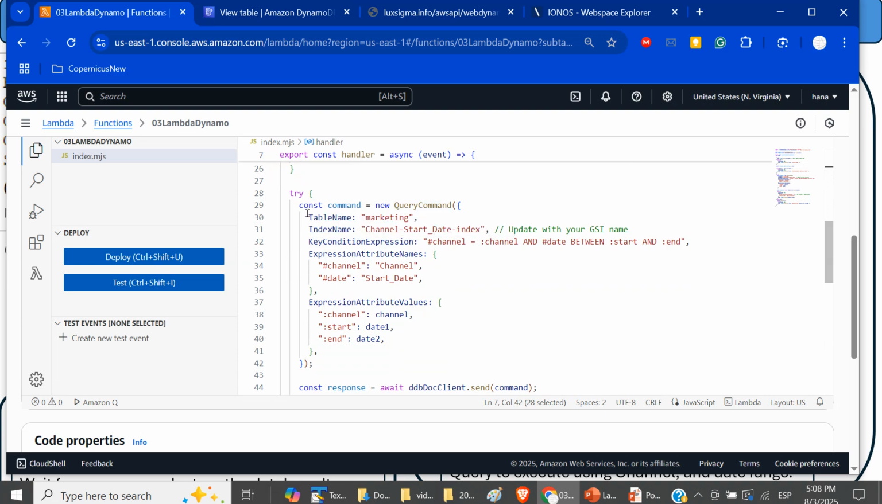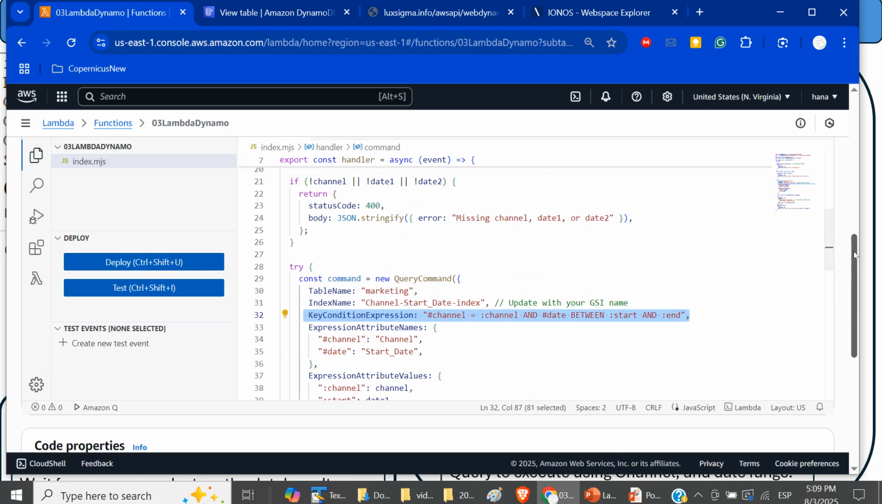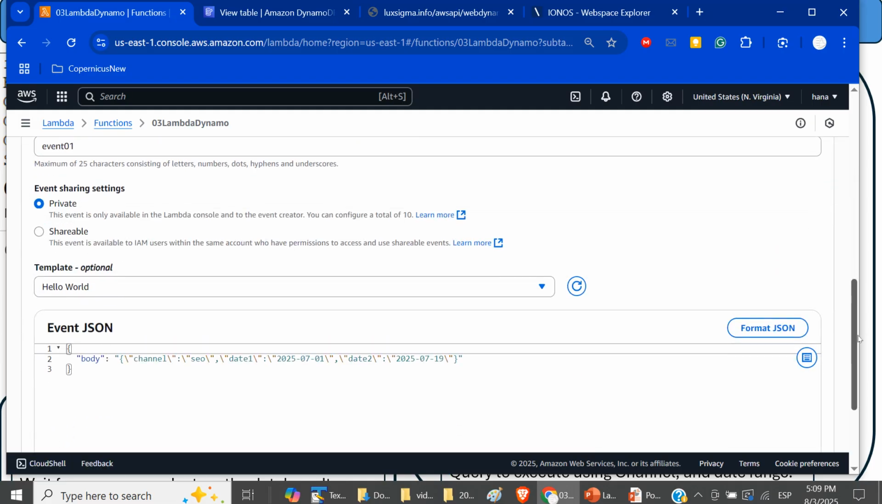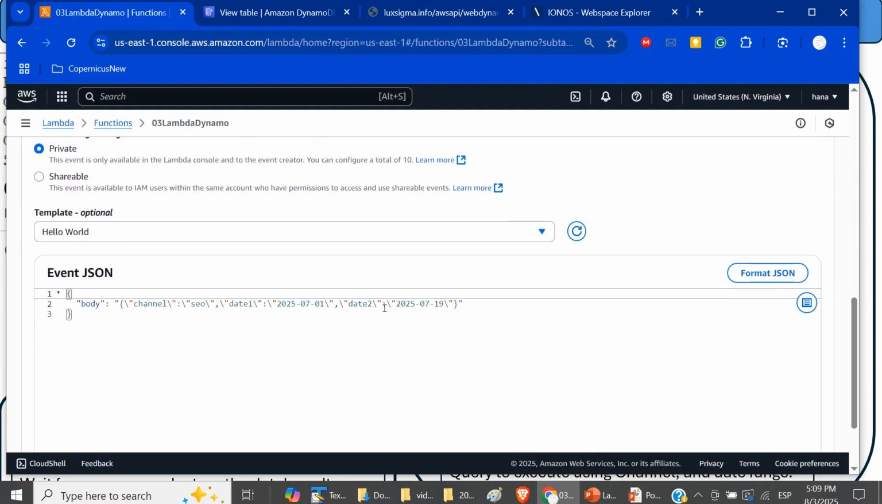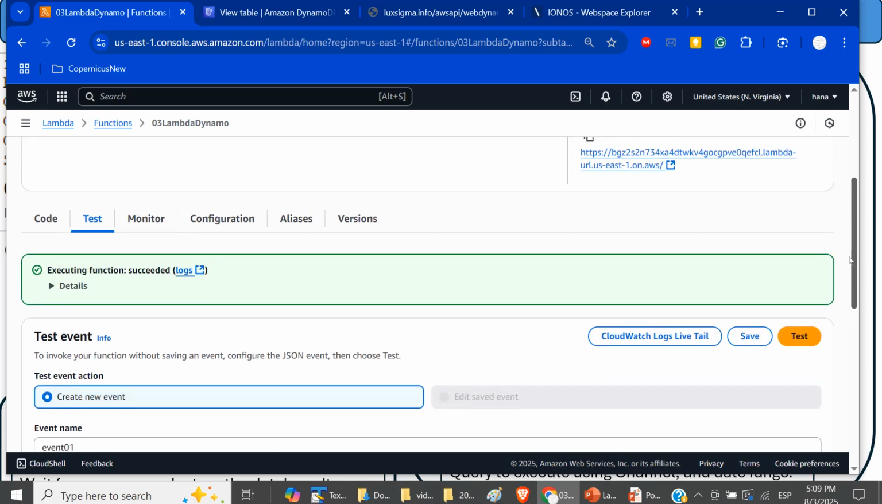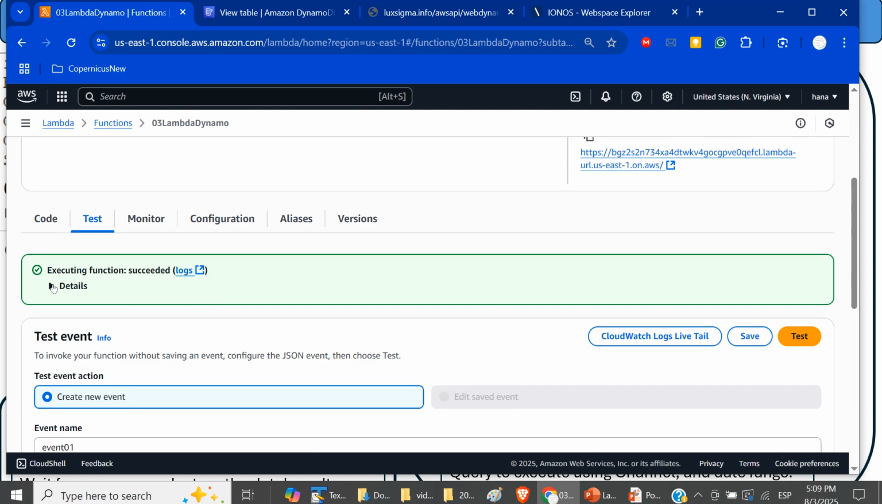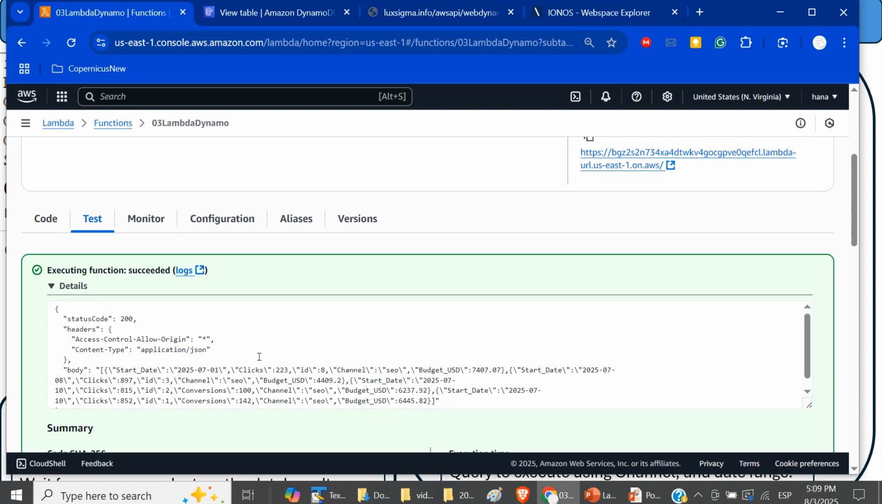in Dynamo. Here we have how we write the key condition expression, where we want a channel and the range of dates. We're going to explain how to do this query, and next we are going to make a test using the parameters as a simulation of how these parameters come from the front end, and we will execute the test against the Lambda function and see the results that we get from the Dynamo table.